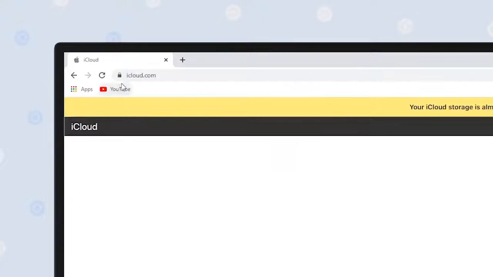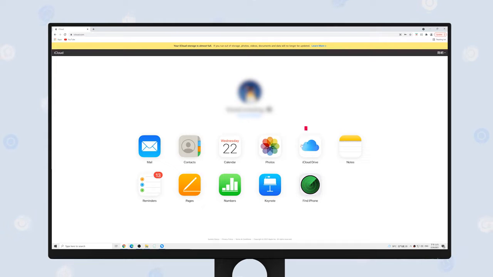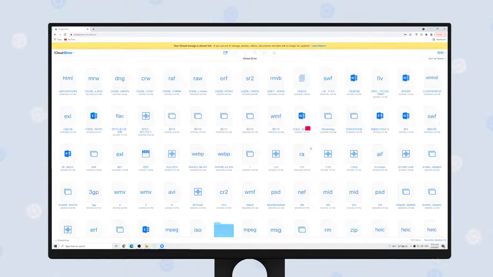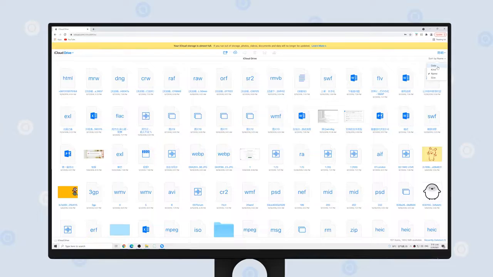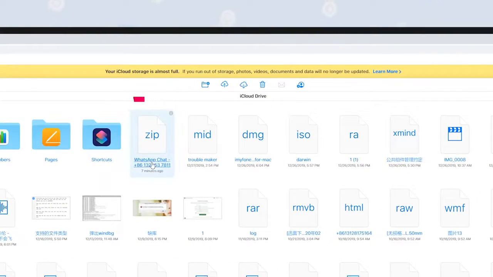Visit iCloud.com on your PC and sign in with the same Apple ID. In your iPhone, click iCloud Drive. Inside it, you can see the zip file in the WhatsApp folder. Download it on your PC.